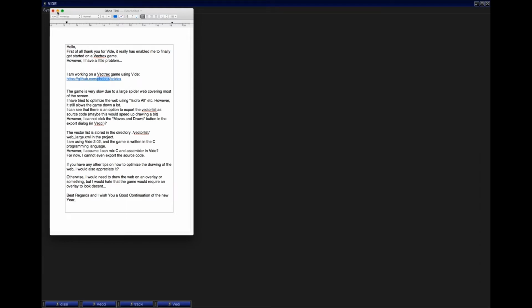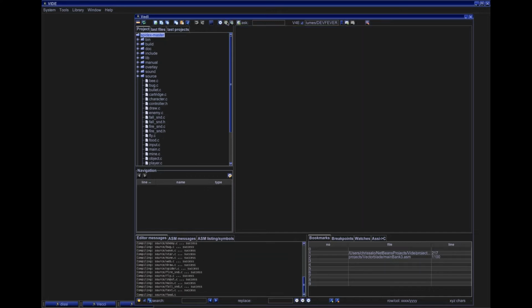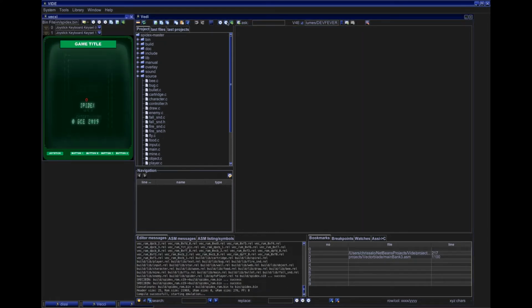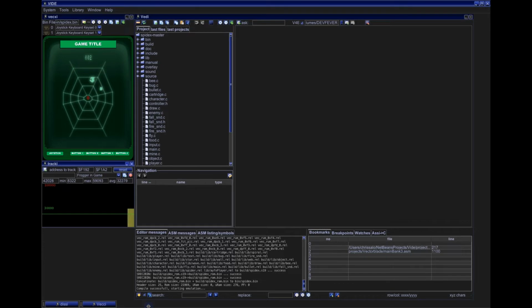But anyway, I'm going to show you what I did. So let's start. This is the export from the GitHub you just saw, and I'm going to run it just as it was yesterday when I checked out the source. Here you see the spider. You can play, and it looks rather well already in Vide. But if you add Tracky, you see that the game is at the moment quite slow. Here it goes up to 50,000.